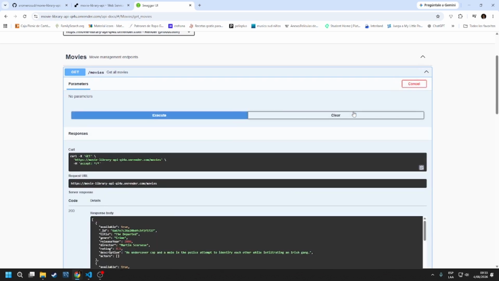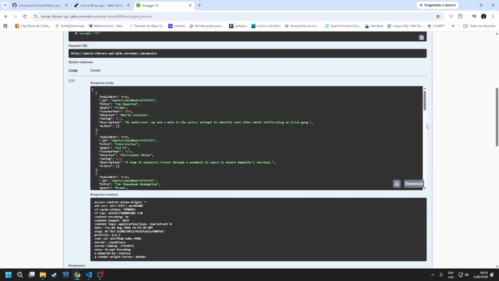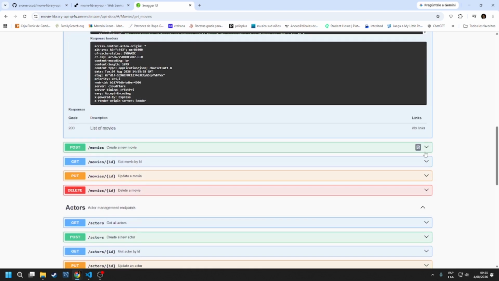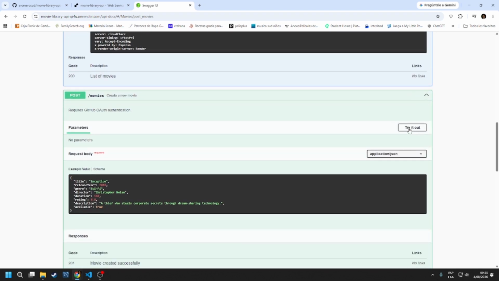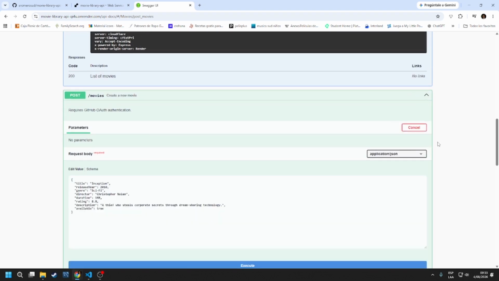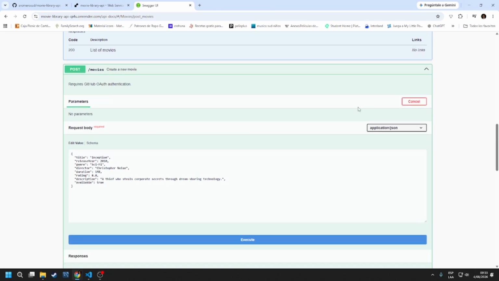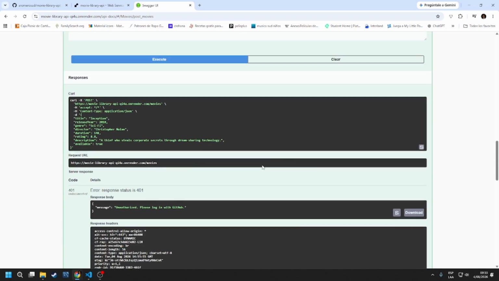I retrieve all movies stored in the database, and now I try to create a new movie without logging in. As expected, the request is rejected because this endpoint is protected by GitHub OAuth authentication.